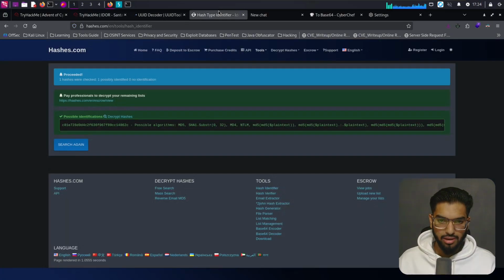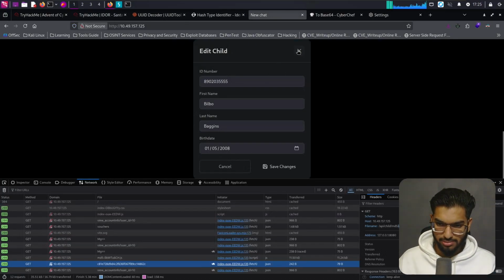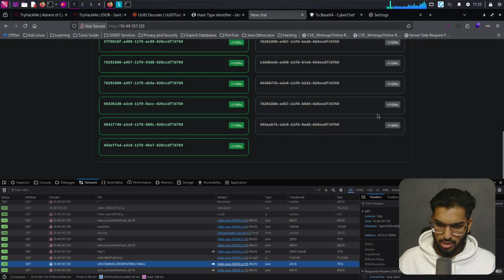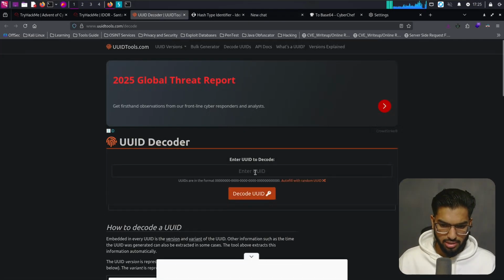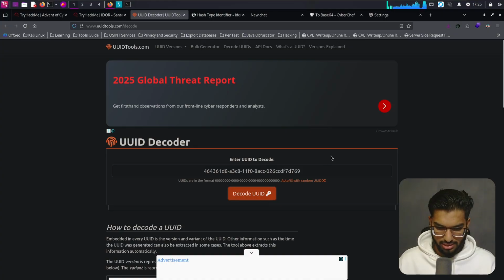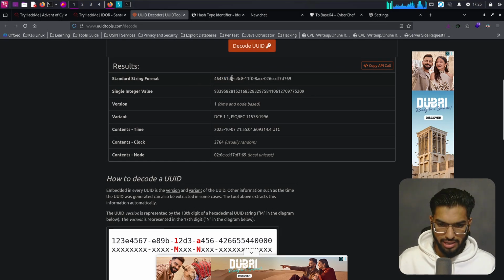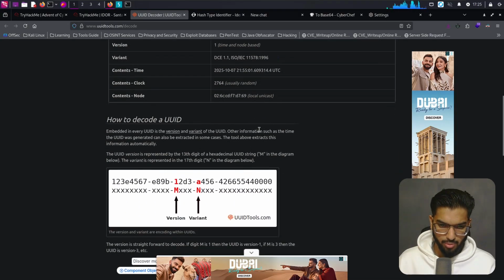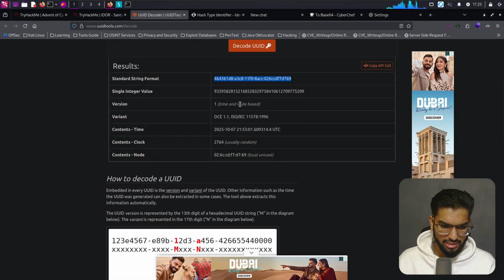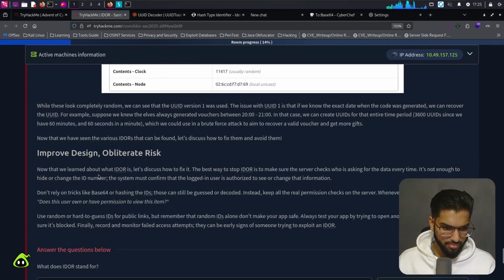Okay, let's copy the vouchers. Let's copy this voucher and come here and paste that in. Then click on decode UUID, and we see the standard string format is this, single integer values. Okay, the version is 1, variant is 1. Okay, we see some information being presented to us there. While these look completely random, we can see that UUID version 1 was used.